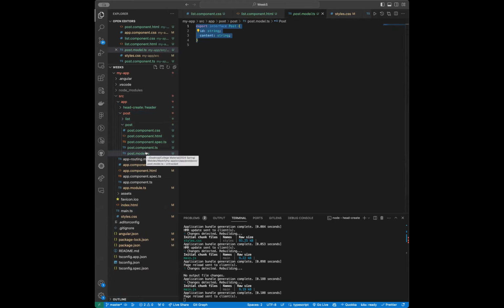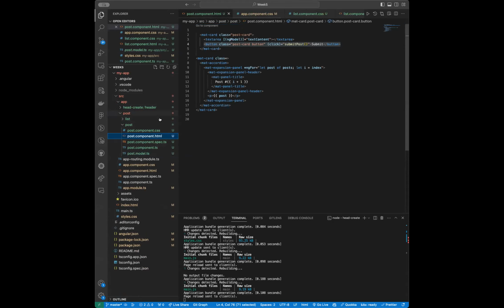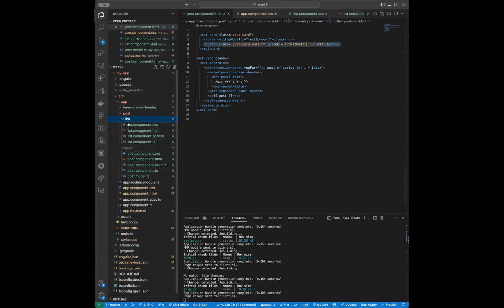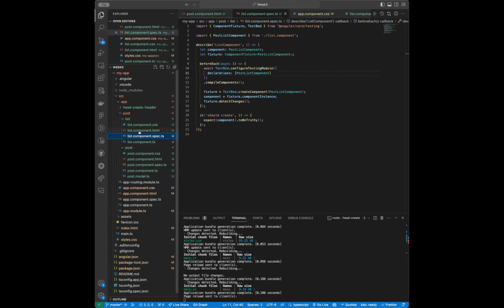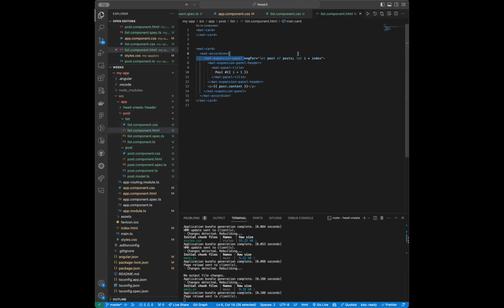And then for the data binding, I believe it's in here, maybe it's in the list. You can see that when the array is sent over to the list component, it grabs each post and creates a new expansion header and title for each of those posts, and obviously throws the content in there.